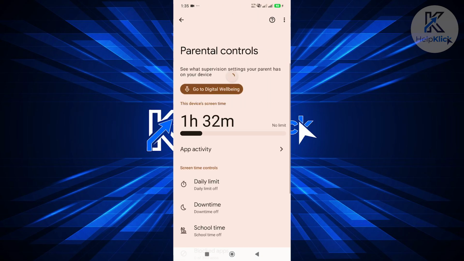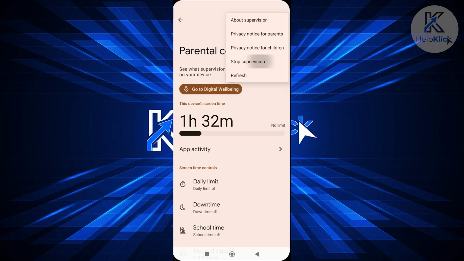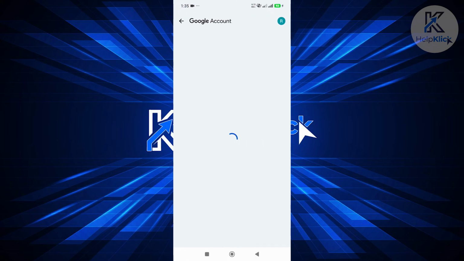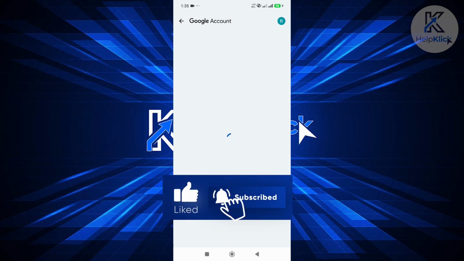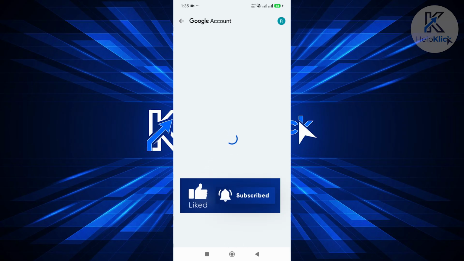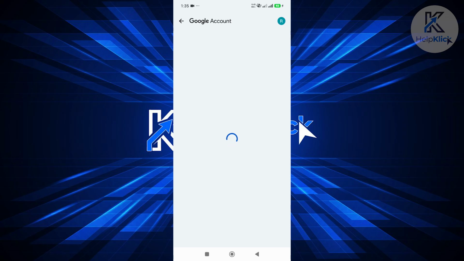Once you've accessed parental controls, click on the three dotted option at the top right of your screen. From here, click on Stop Supervision. Once you've done that, it will redirect you to the Google account section, and it will give you the option to request to remove parental controls on your mobile device.